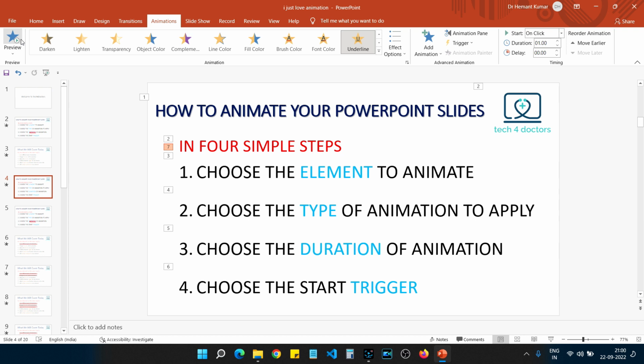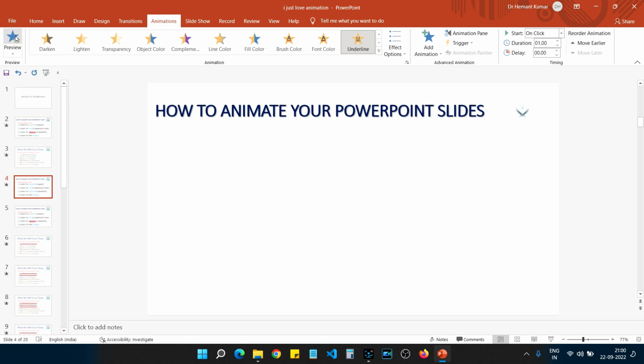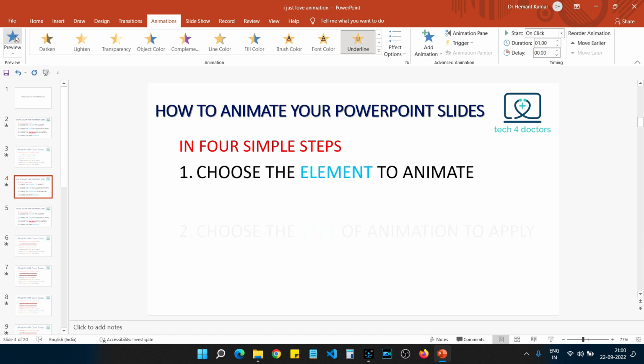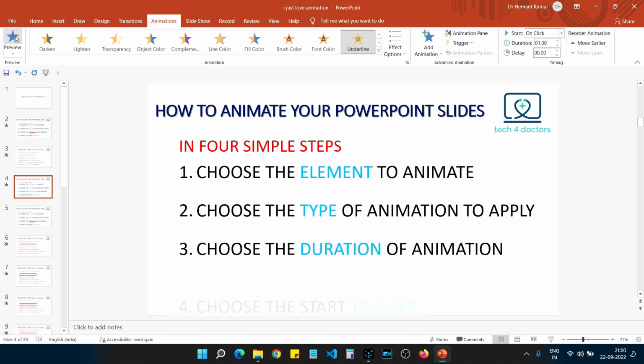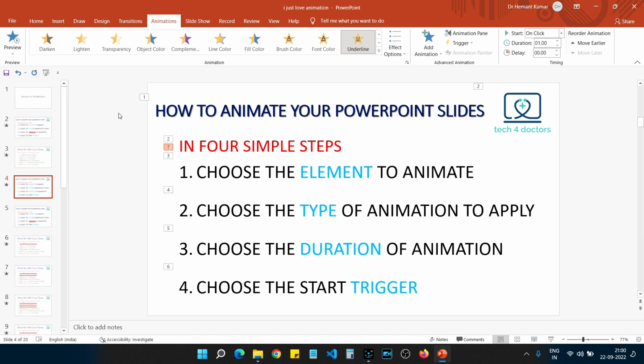Now let us see how this looks. Click on preview and all the animations that we have applied so far are in place. And after all these text elements will come, the added animation of underline will show up in the second box. This is how you add more than one animation to any element.